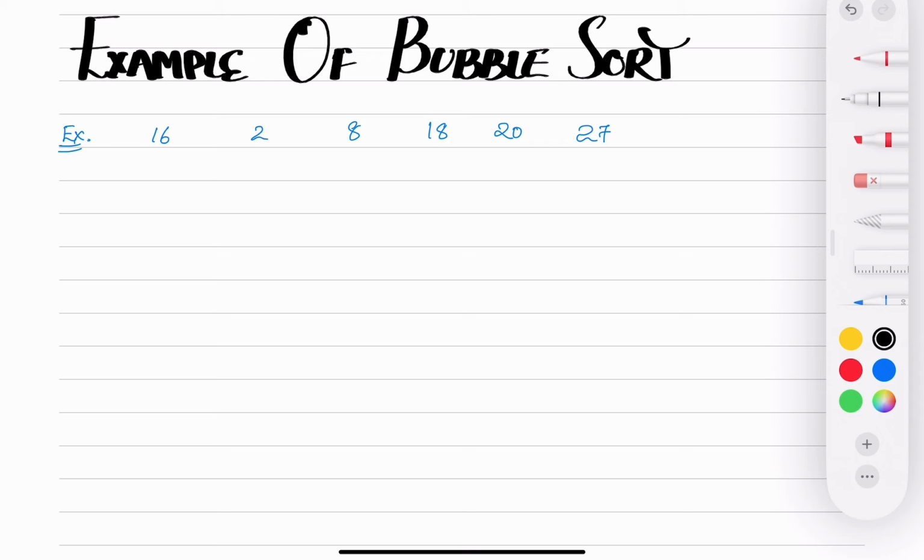In our today's video, we are going to take another example on bubble sort and we'll see how exactly this bubble sort works. So I have been given an array with elements 16, 2, 8, 18, 20 and 27. In our previous video, we have already seen an example, and so I'll repeat that if we have n elements, how many iterations do we need? N minus 1 iterations. So how many elements do I have? 1, 2, 3, 4, 5, 6. So I have 6 elements. So how many iterations do I need? 5 iterations I need.